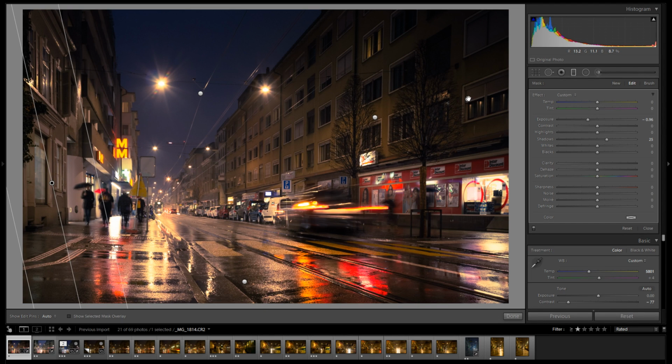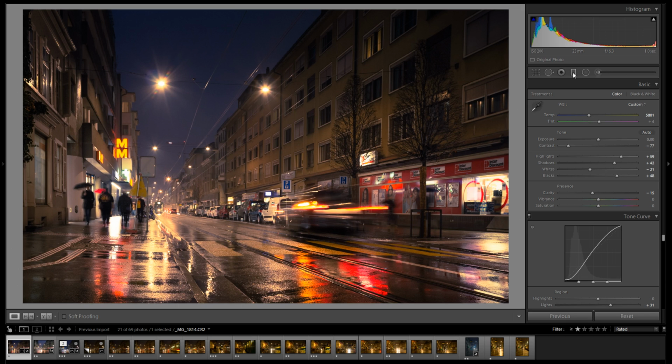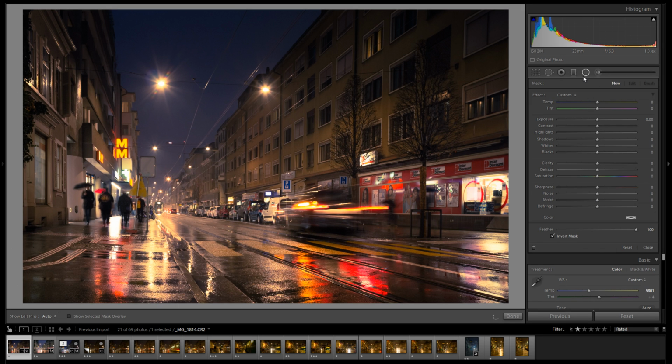Now, perhaps I went just a little bit too far with this last one, and perhaps even this one, so I'm just gonna fine tune everything again, perhaps even go a little bit into the plus shadows here. So yeah, that definitely looks a bit better. So once again, before, after, and now I'm finally gonna go into the radial filters, which are probably my favorite adjustments in all of Lightroom.